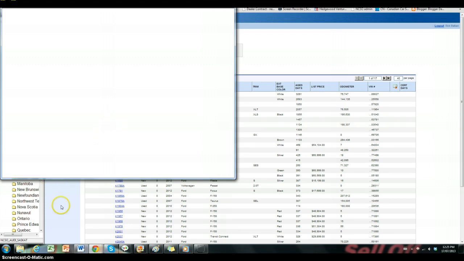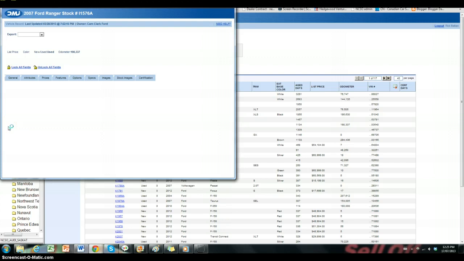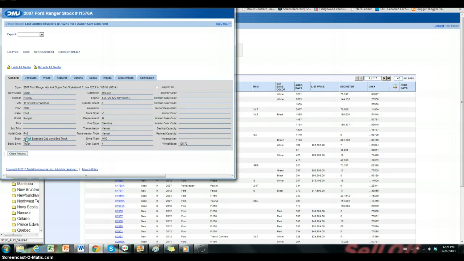And what will happen is that data for that 2007 Ranger will pop up into here, hopefully. It's waiting for DMI Motorworks. There it comes. Is it still waiting? Yeah, still scrolling away here. So here's the data that comes across. So this is the title, 2007 Ford Ranger Super Cab, with the data.